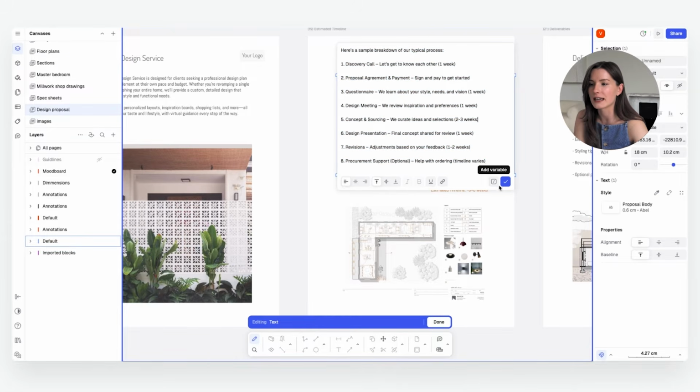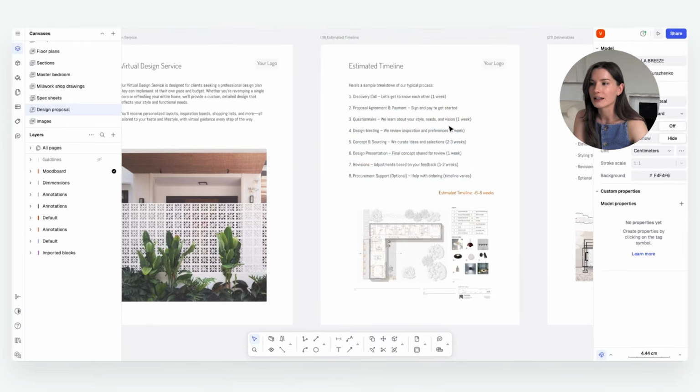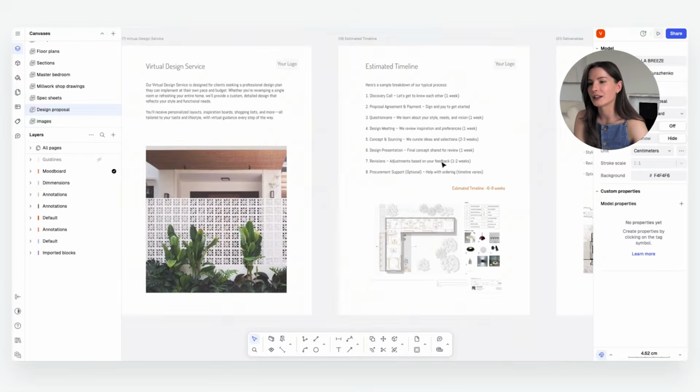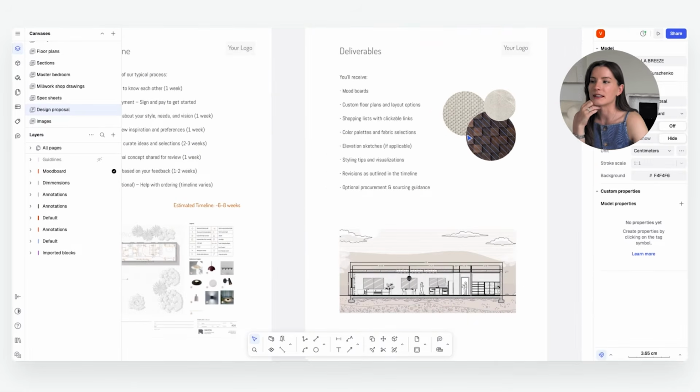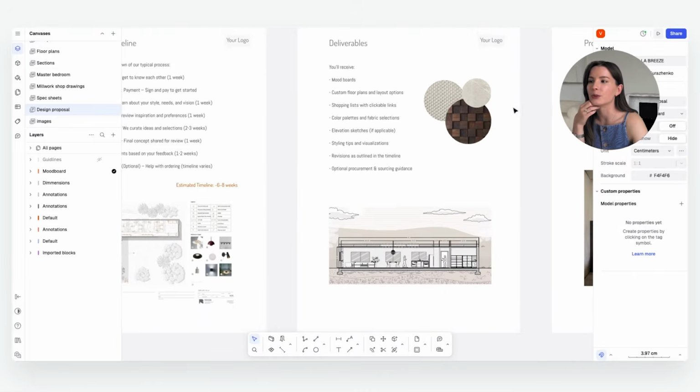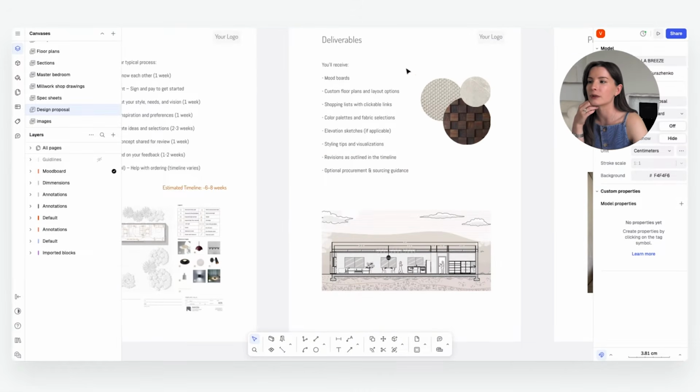You can change the dates, content here as well, and based on the project that you're doing, whether it's residential or commercial, you might have different timeline and different items in your process as well. So you can reflect that here. And of course, you can adjust the deliverables as well. So for the virtual design service, for example, we would deliver mood boards, custom floor plans, shopping lists with clickable links, color palettes, elevation sketches, styling tips and visualizations, revisions, and optional procurement.